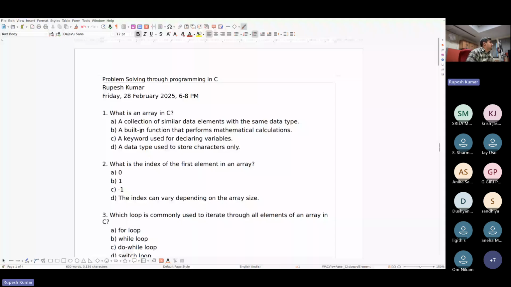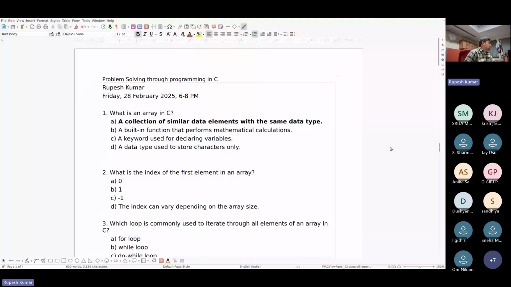Fine. So what is an array in C? We already saw the definition. An array is a collection of similar data elements with the same data type. It's not a built-in function that performs mathematical calculation. It's not a keyword to declare variables. And it's also not a data type that can be used to store characters only. It can be used to store any data type you want. So the correct answer is, fine.